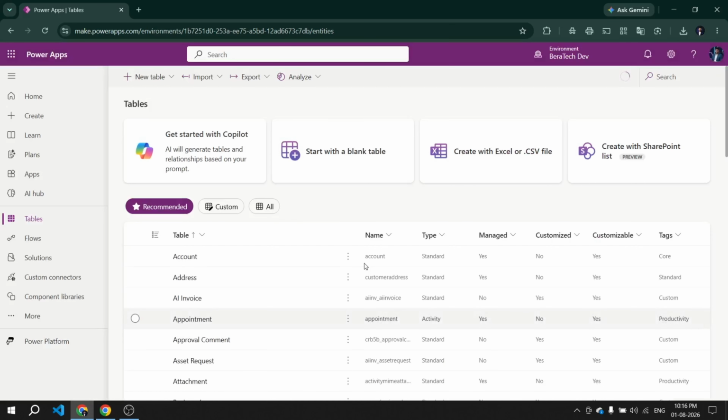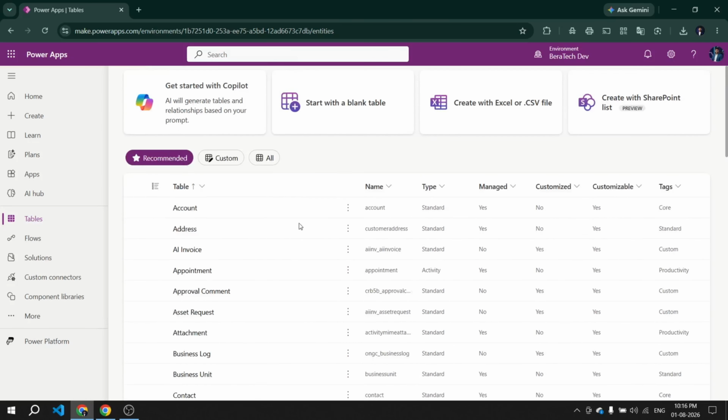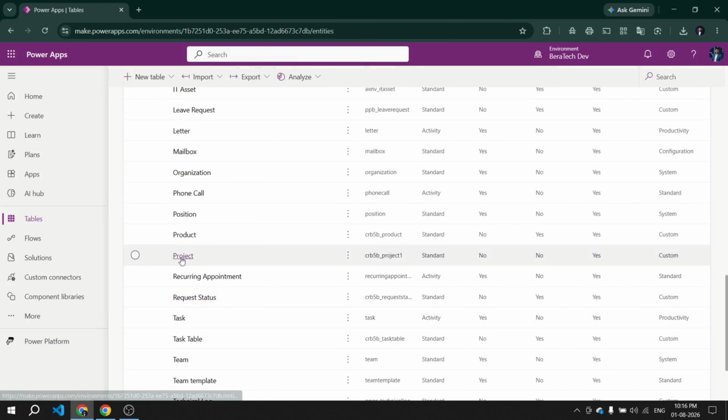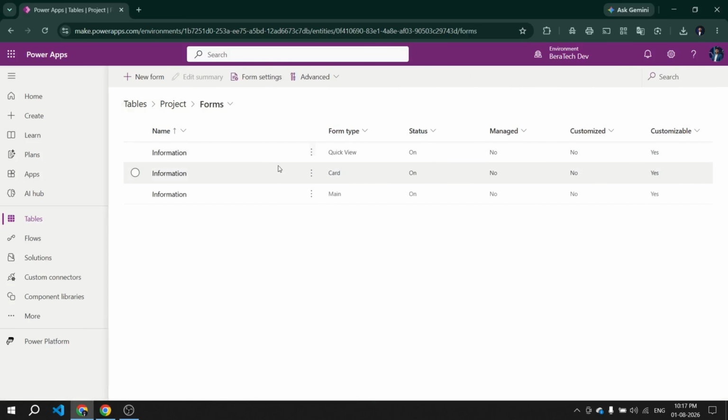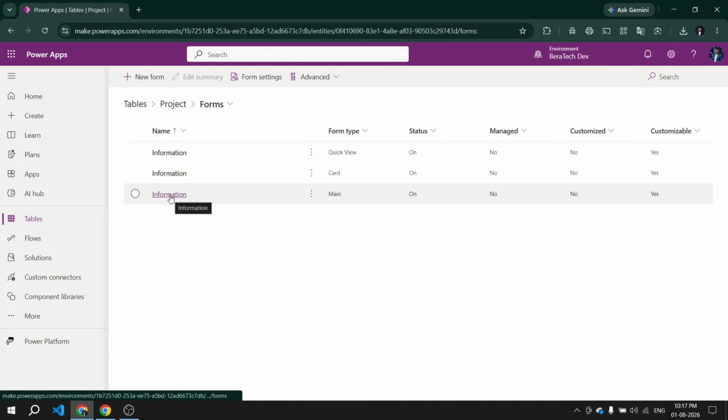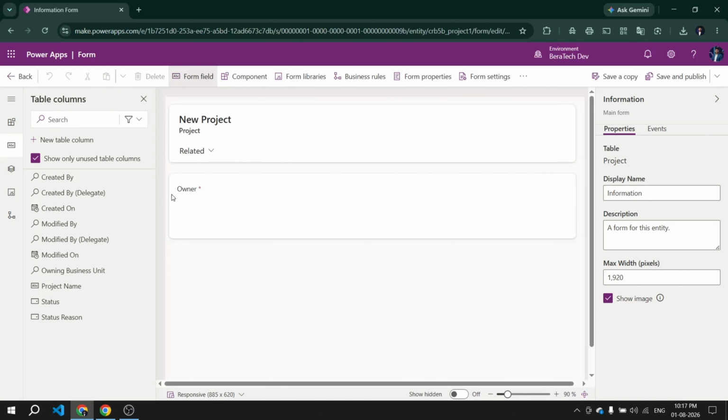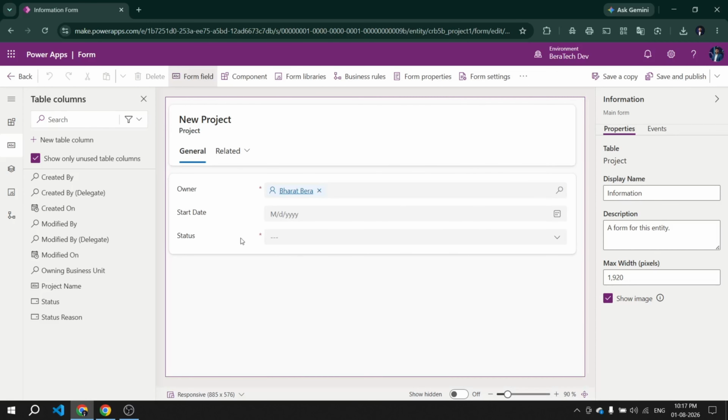Now it will take a few seconds, depending on your internet connection. Once the table is created, just open the table and here you can see all properties of your table. You can customize as well. Now click Forms and here you can see Main form, Quick view form, and Card. They're automatically created for you. Click on Main form. You will see all columns are already there automatically. That's the beauty of Dataverse. No manual UI design needed.